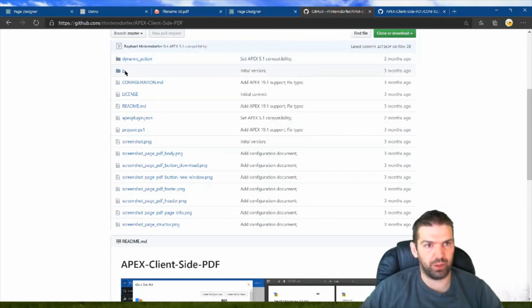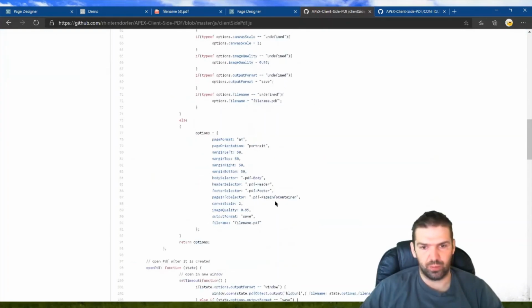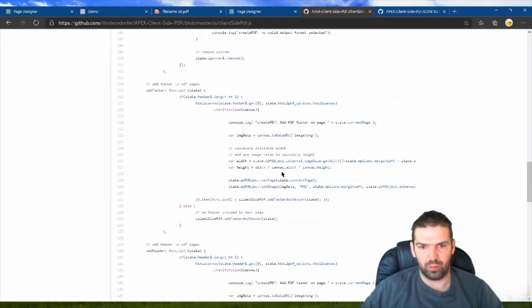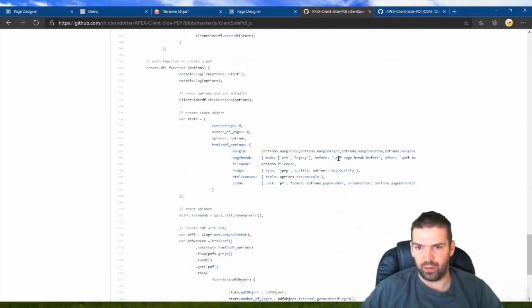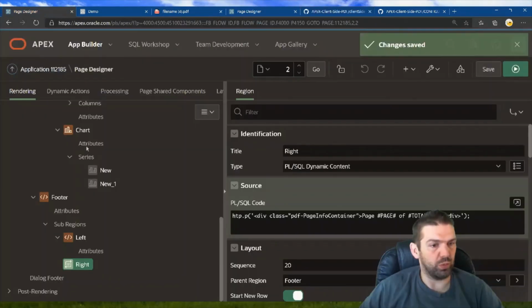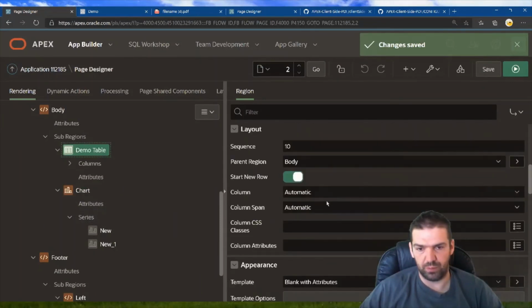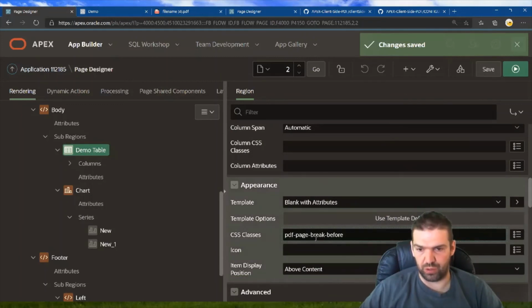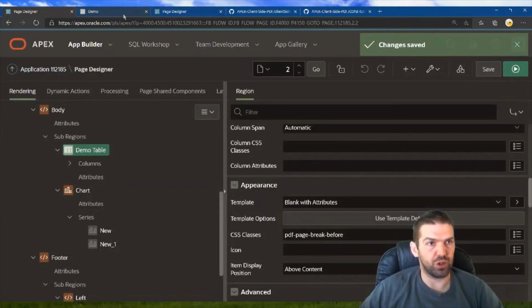So check my implementation. Where is the configuration? So here's the configuration, and as you can see, if you want to add a page break before an HTML element, you have to add this class attribute. So we add this class to our demo table, and this should tell the PDF generator to add a page break before. Oh, let's check the result again.